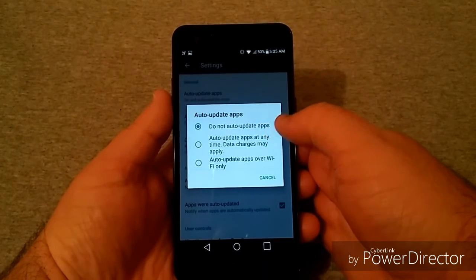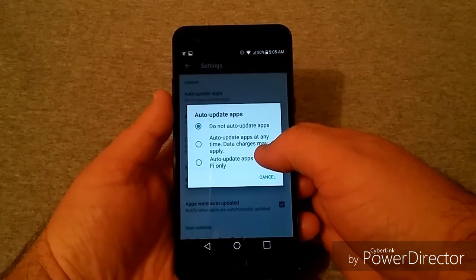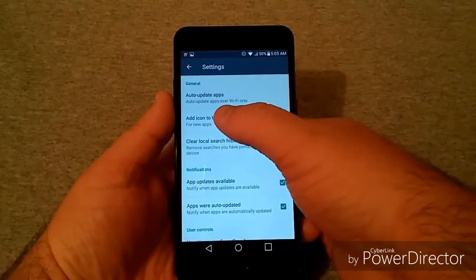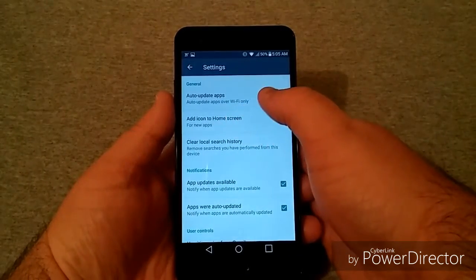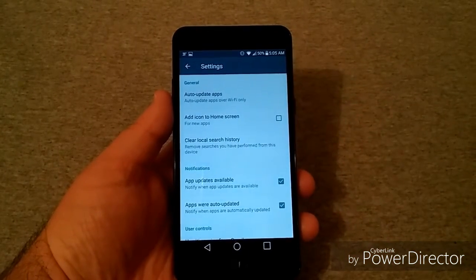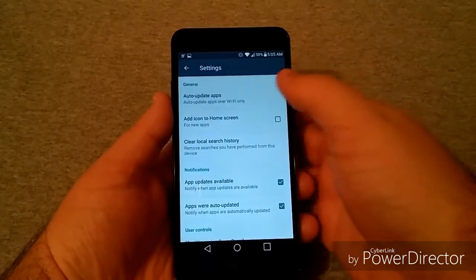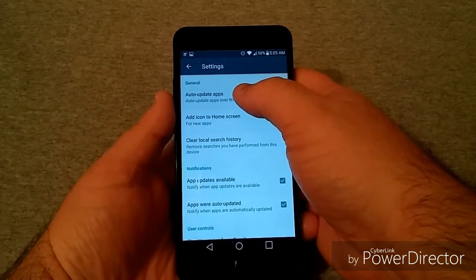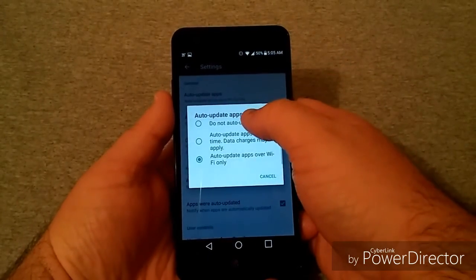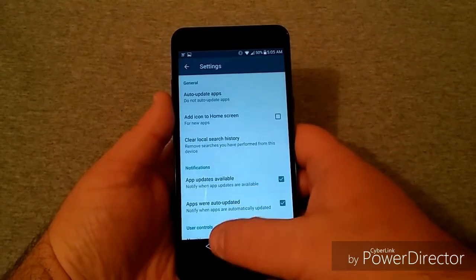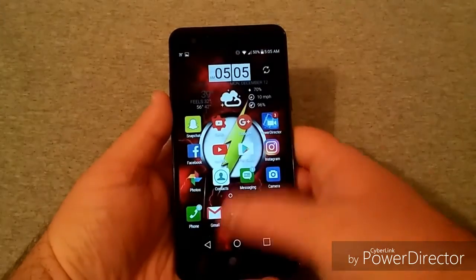And now, like I say, whenever you are first activating your phone, it will be set to auto update apps over Wi-Fi only. So that means it will update apps regardless of whether you want it to or not. So what I always do, first things first, go in here, put do not auto update apps. And so then I back out of here.